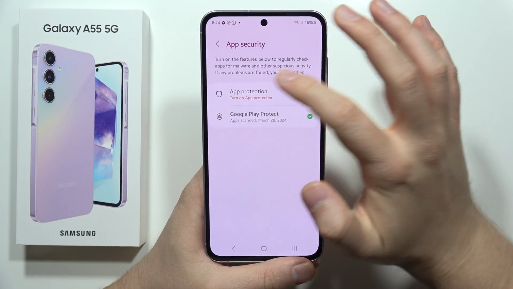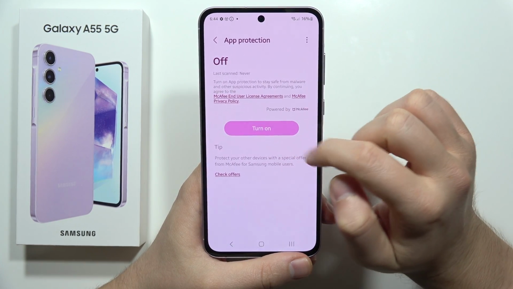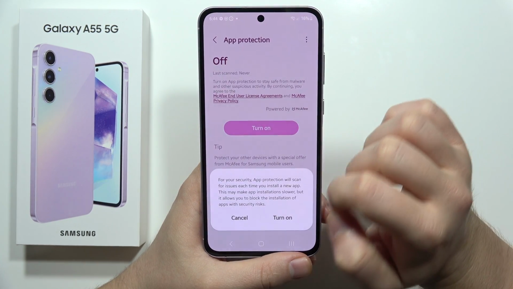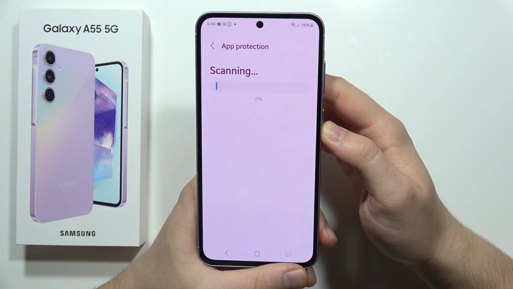We have to open the app protection, and from this we have to click to turn on to activate McAfee antivirus. And now we have to click to scan the phone.